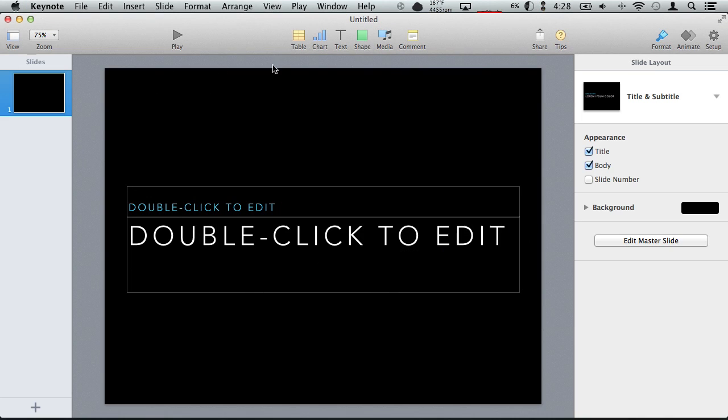New icon, new interface, rewritten from the ground up. Now, you'll see you have your slides on the side. That's pretty familiar. There's a couple interface tweaks there. The toolbar on top is new, and your inspector is now built into the window right here.